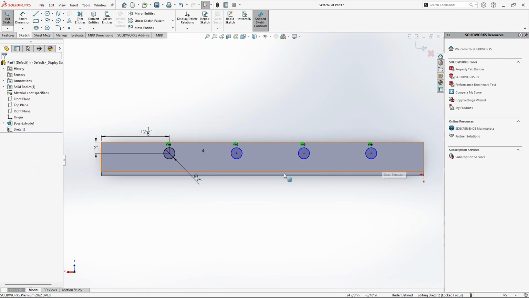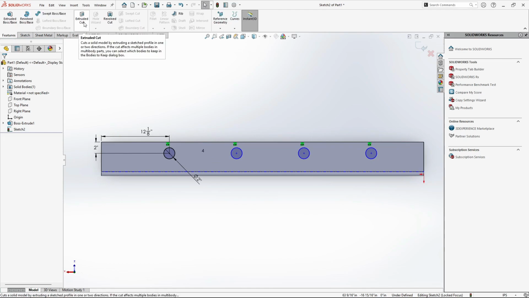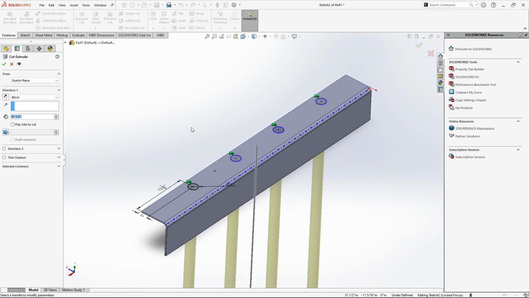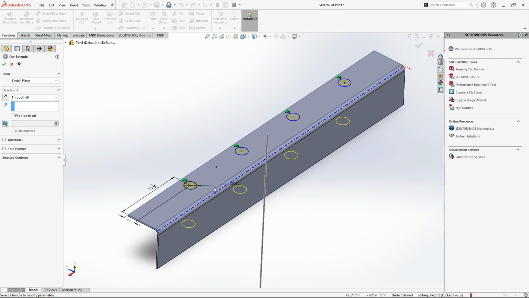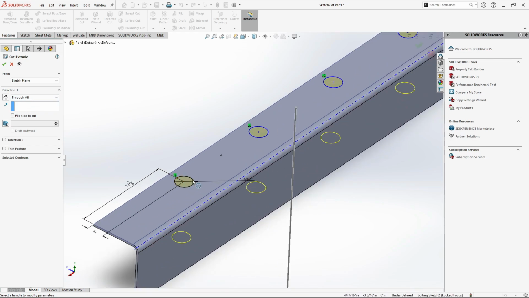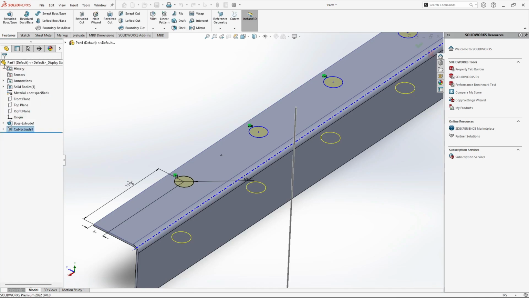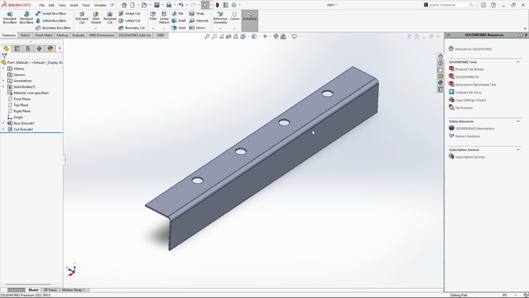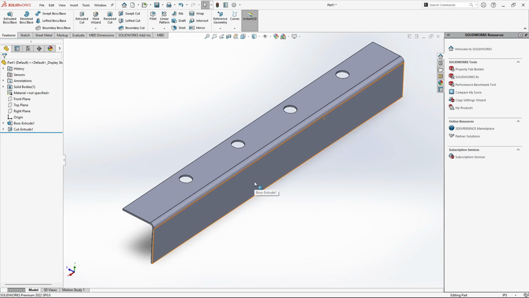Next we have to use the extrude command. For that you have to go to features, and here we have the extrude cut command to create the holes. Select extrude cut. Okay, and from the direction one, you can change it from blind to through all to create the holes specifically for the sheet metal, and make it okay. So now the 3D part is done. We are done with the 3D part. Now we have to make this 3D part into a sheet metal object.